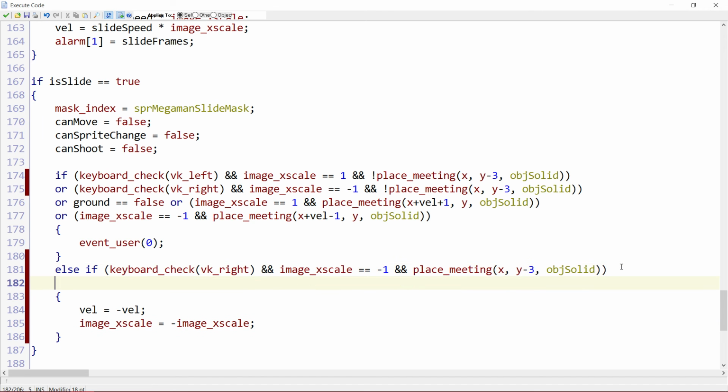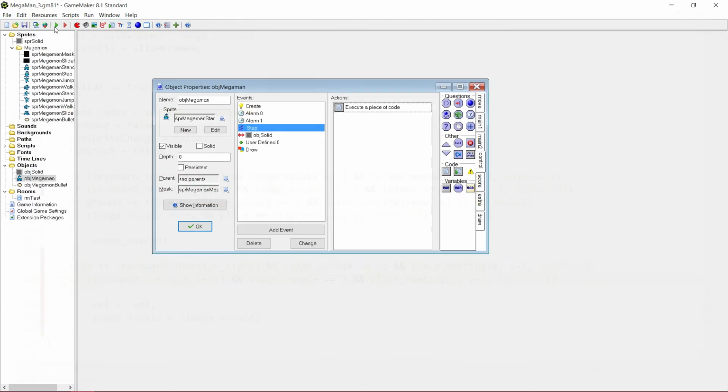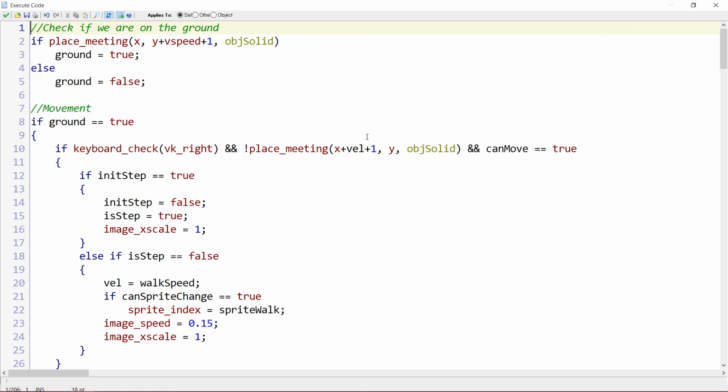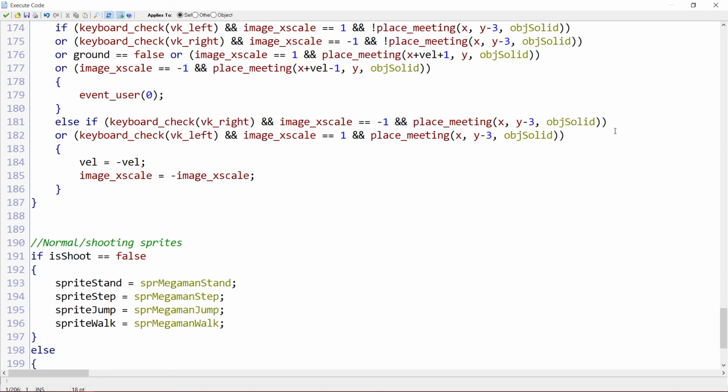And of course this should also apply to sliding right and holding left. So here say or keyboard_check VK left and image_x_scale equals 1. So if we press left and we are sliding right and there's a solid above us. Okay, let's see if this works. Yeah, it works for the most part. You can do this. However, if you're pressing both directions at once, it will kind of glitch out. So we should add an extra check to that.